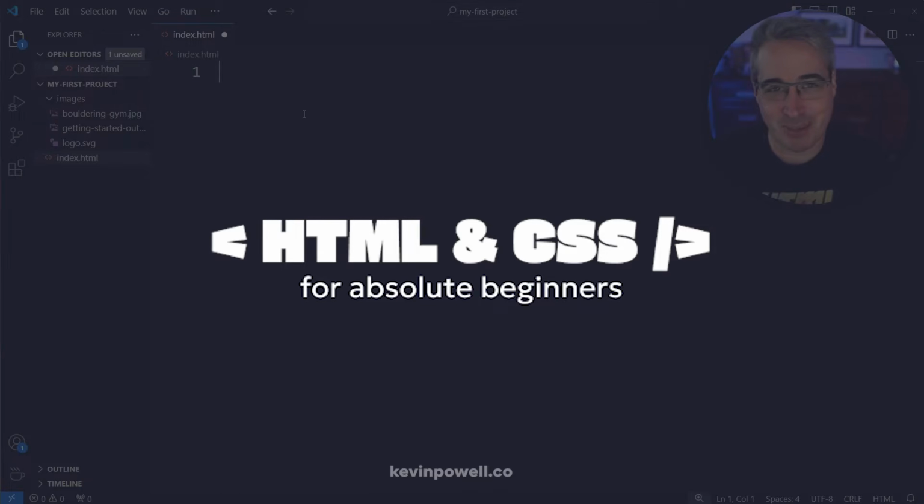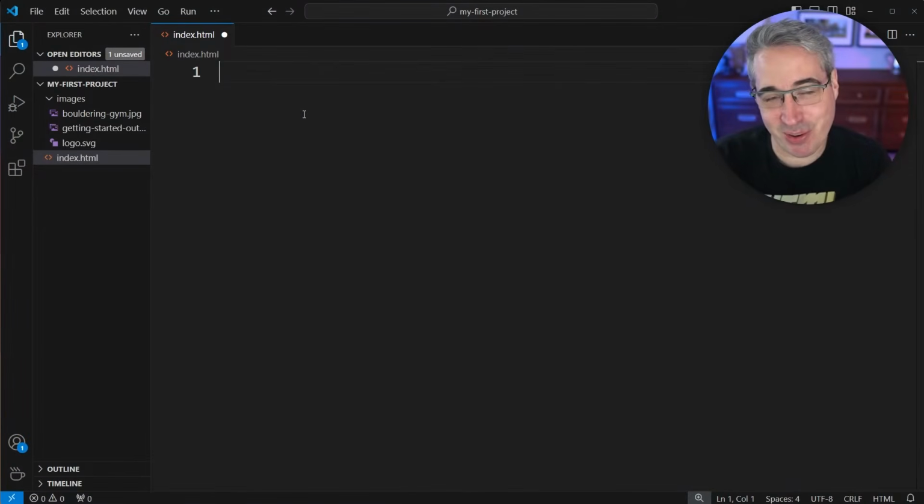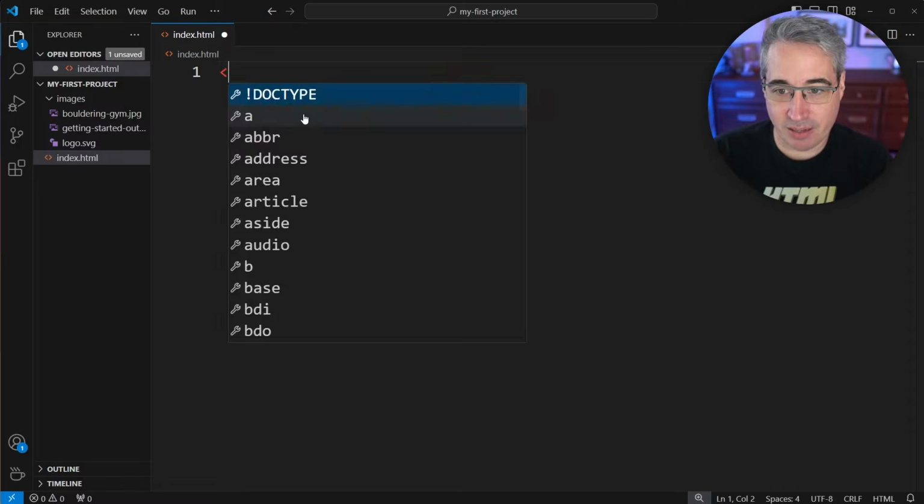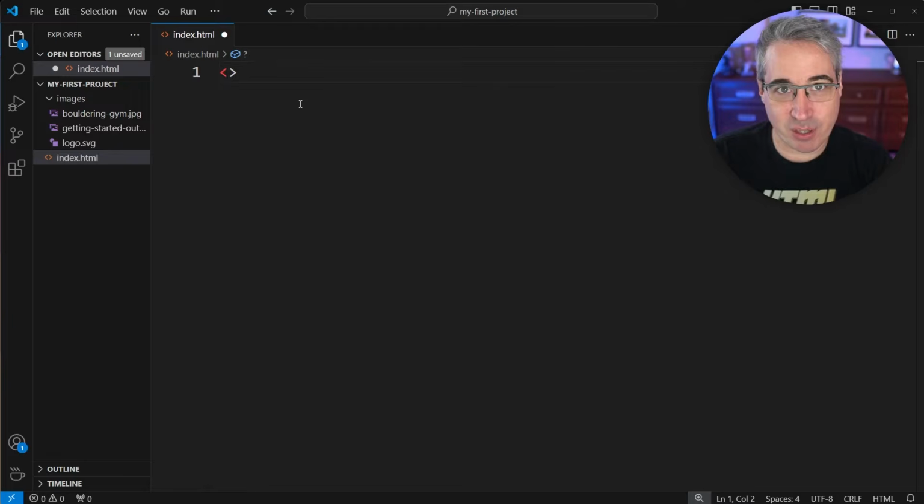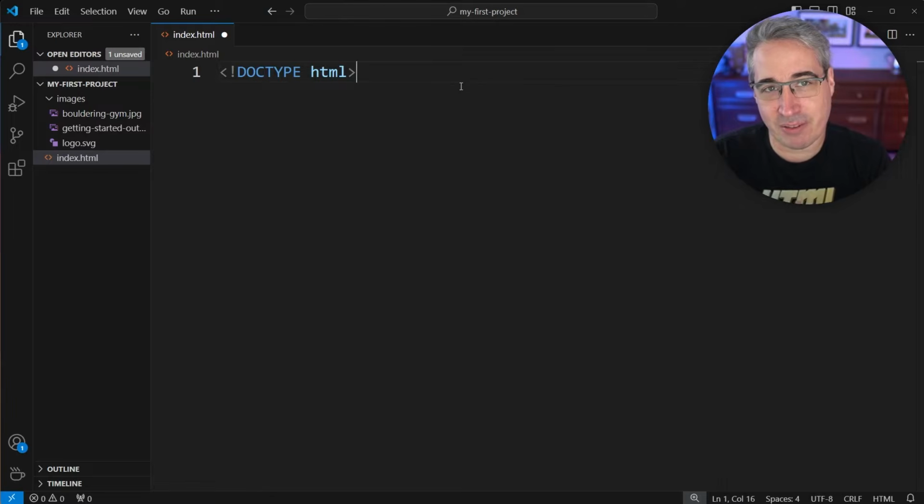All right, so it's time to write some HTML in our index file that's right here. The first thing we're going to do is put in some triangle brackets, and then an exclamation point. And I'm going to, in all caps, write doctype like this, put a space and write HTML. This is the very first thing that will be at the top of every one of your HTML files, and it's really important that you put this here.